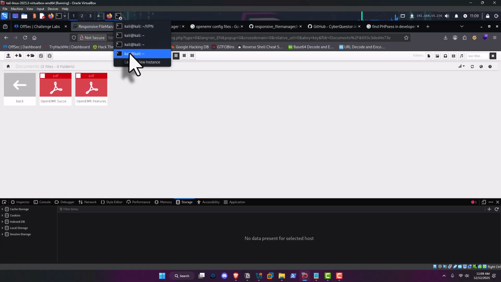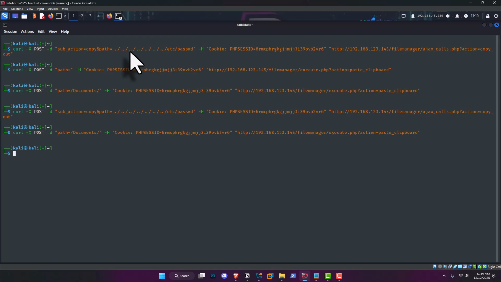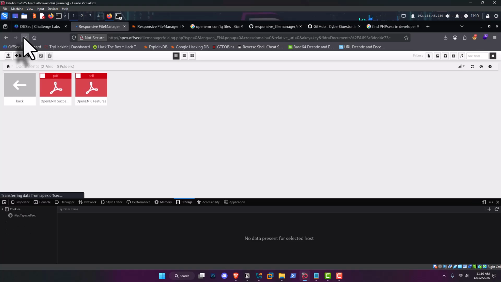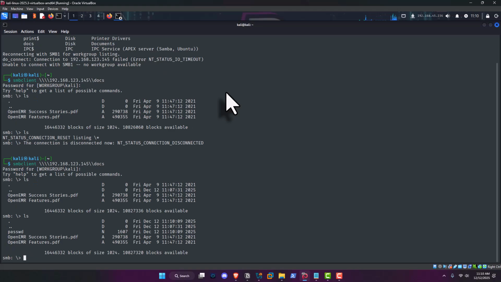We may have to recopy it, but we'll see. Yeah, it's not there. So we need to run the copy part again. All right, so we're going to run copy cut again, and then we're going to run the paste on the documents folder. And let's see, I think that should work. And let's see what happens. It's there. So now if we go over to the SMB share and we do an LS, we can see the password file.